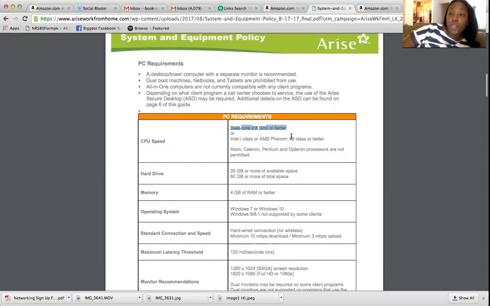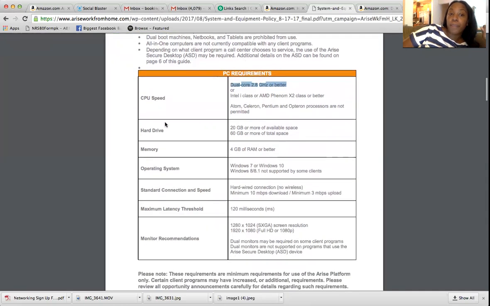GHz or better. The computers that I have looked through that qualify, the link is provided below, and they're very inexpensive too. One of them is refurbished, but if you're on a budget and want to save money, the links are provided below, so you don't have to go searching for the desktop or laptop. Back to the PC requirement, this is what you're required: for the CPU speed, dual core.